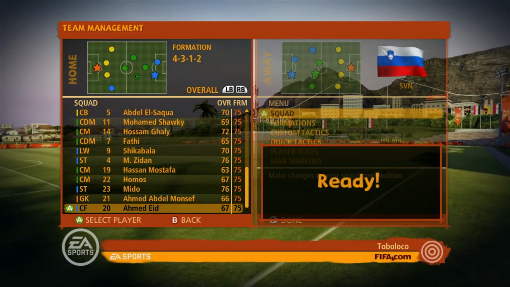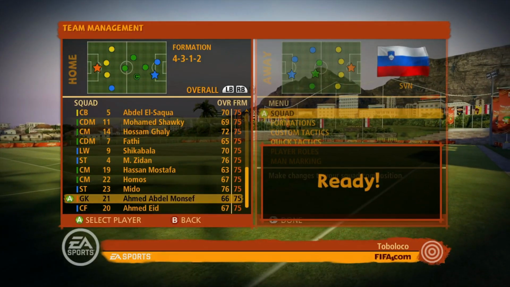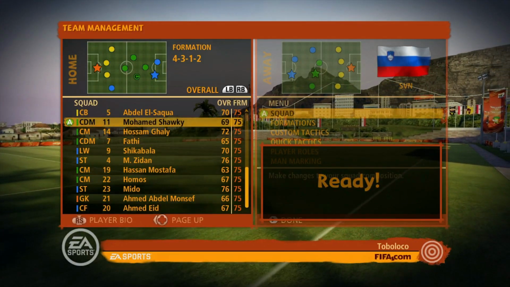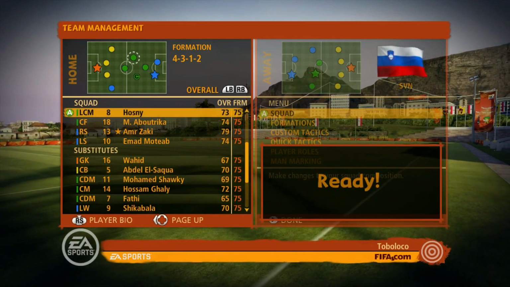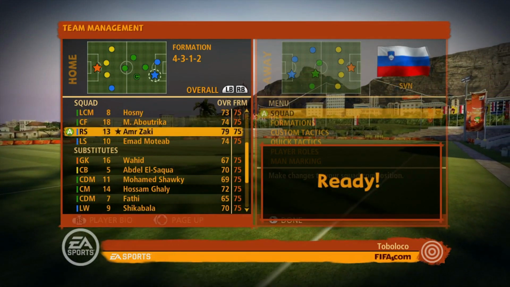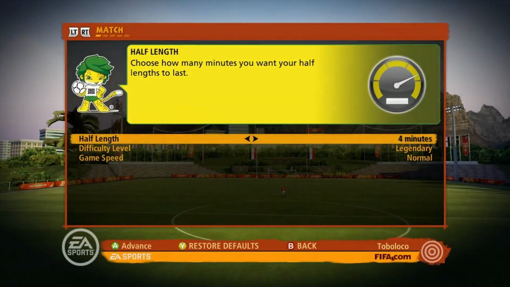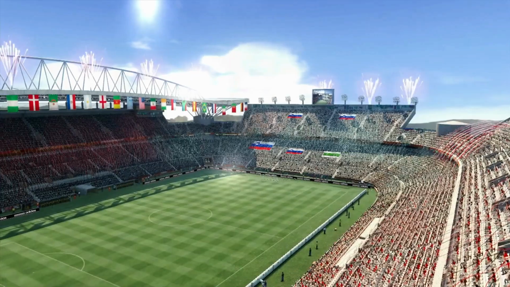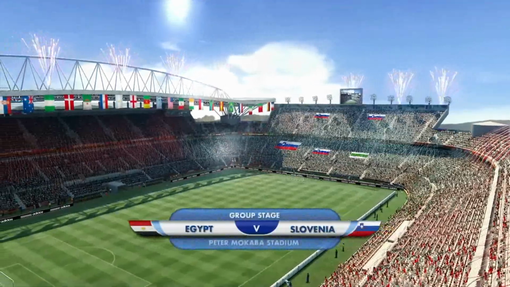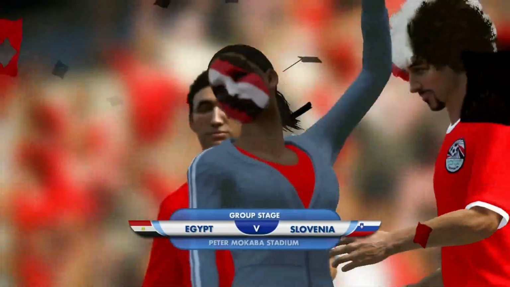This Egypt team isn't that bad, to be fair. There are some very good rated players on here. Obviously, it was a bit too early for Mohamed Salah. But before we get into this game against Slovenia, I'd like to remind you it's on Legendary to try and get the best experience possible for this. Here we go then, Egypt versus Slovenia in our first World Cup match with them.